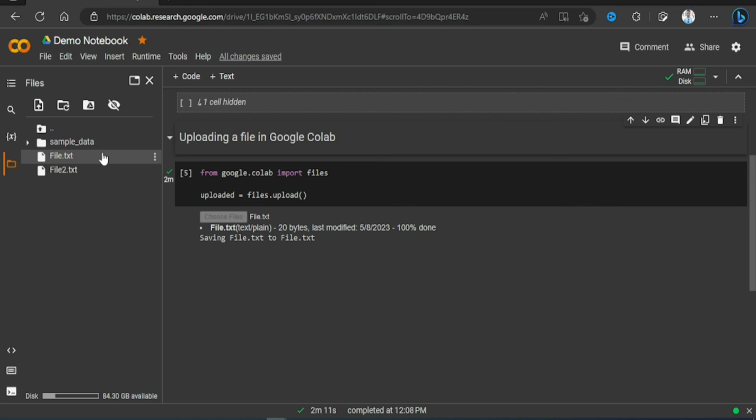So now you see how we can upload the file through this sidebar window as well. So that's the second part of uploading a file in the Google Colab environment.